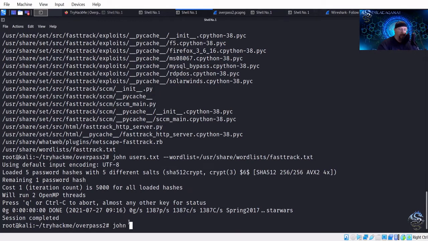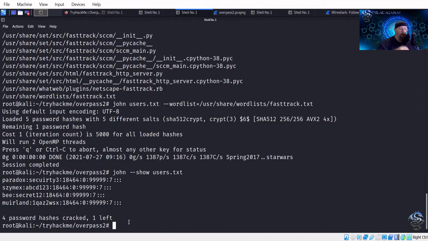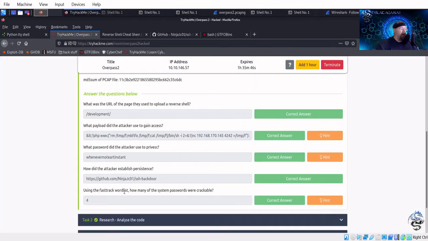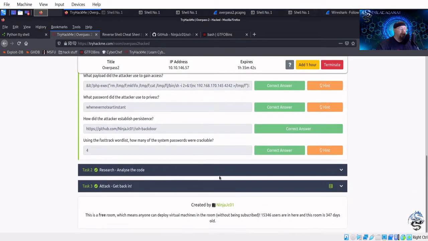So I'll say John, tac show, and then you just do the file that you had just did the crack on, which in this case was users.txt. And it should show the results of all the cracked ones. So in this case here, we didn't crack James's, but we did crack these other 4. So the answer to that question is there were 4 hashes that were cracked right there. Okay, so that answers that. Very cool. All right, let's move on.